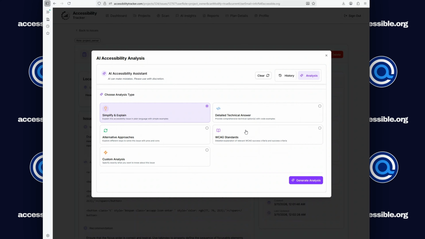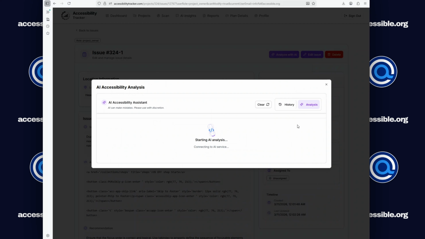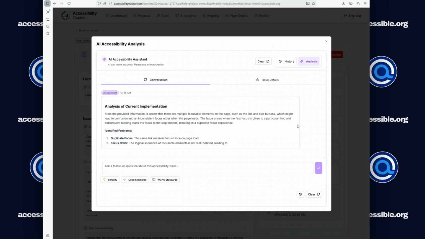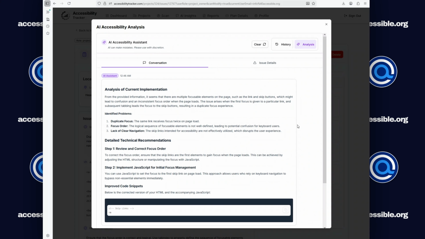So let's just go ahead and put this into action with detailed technical answer. And so I'm going to generate analysis. And so what is happening is AI is now streaming how to fix this issue. And I can tell you, this tool is used by developers. This is really helpful, especially if a developer is newer to accessibility, helpful for not only understanding the issue, but exactly what needs to be done.